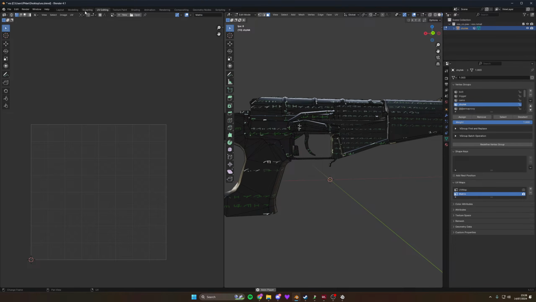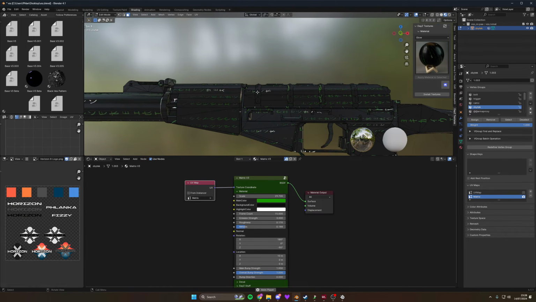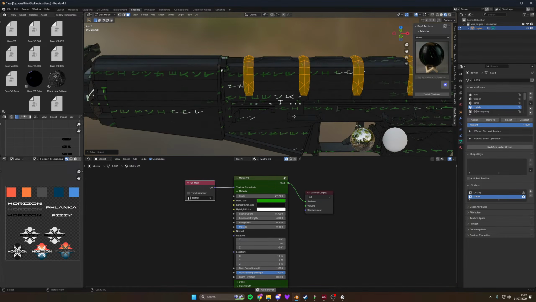Let's take these parts. I'm going to go back to shading now and select the parts I want to make green. So tab to edit mode. Put L on there. I want to select all of that one, all of that one, all of that one, all of that one. I want to select these little bits in here as well.